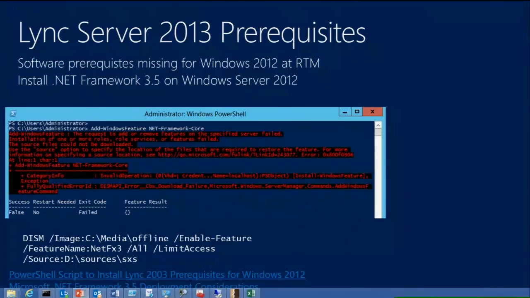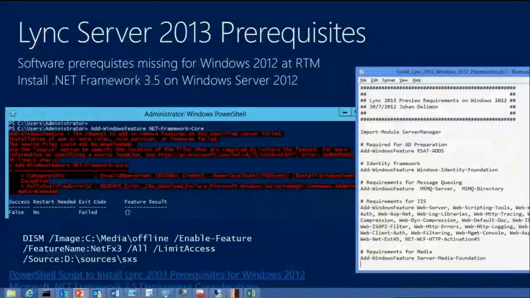So there is a workaround. You run this command and you specify the server DVD, and then you can install it later. It took me some time to find this explanation. So I have also a prerequisites file, which allows you to install all these prerequisites in one go. Anyone run into this problem? Yeah. It's kind of annoying.